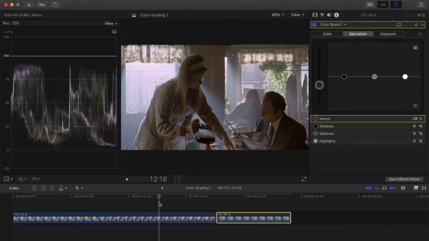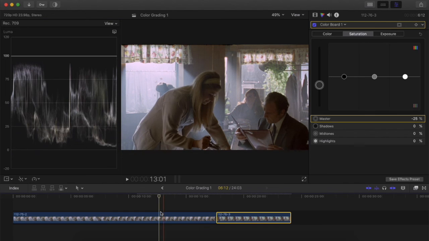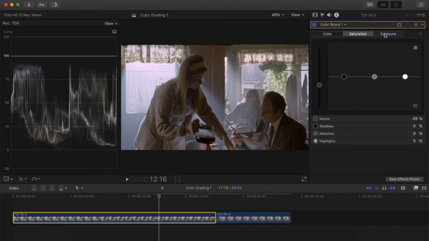And that's really all we have to do. This is a pretty straightforward project. It's just a matter of paying attention to how we fiddle around with these exposures and saturations to get the best looking video we can.